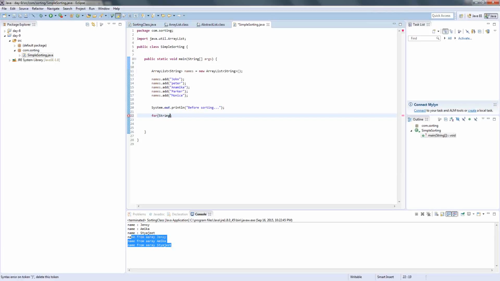Can you repeat the question? I didn't hear. How can we sort this? Suppose I want to sort the names.